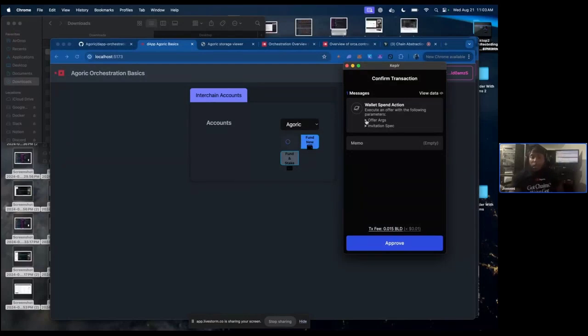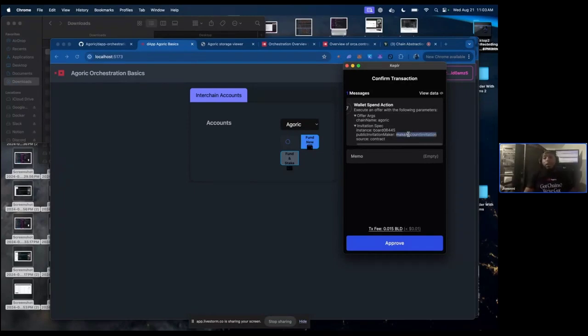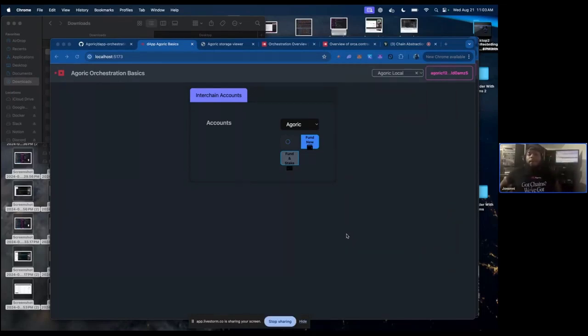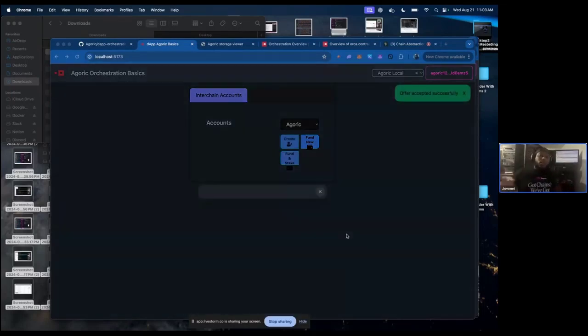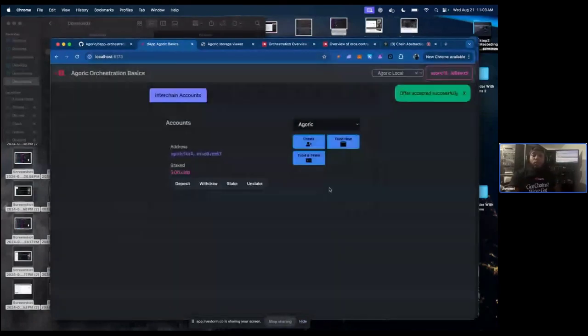Let's look at the transaction we're signing. Here we have a parameter, an offer argument, and we're passing in the chain we want to create an orchestration account on, which in this case is Agoric. Then this is the invitation maker that we're invoking to get an invitation, and we'll talk about what these mean. Okay, let's approve that. Hopefully it works, and if this doesn't work, we have a... okay, boom, cool.